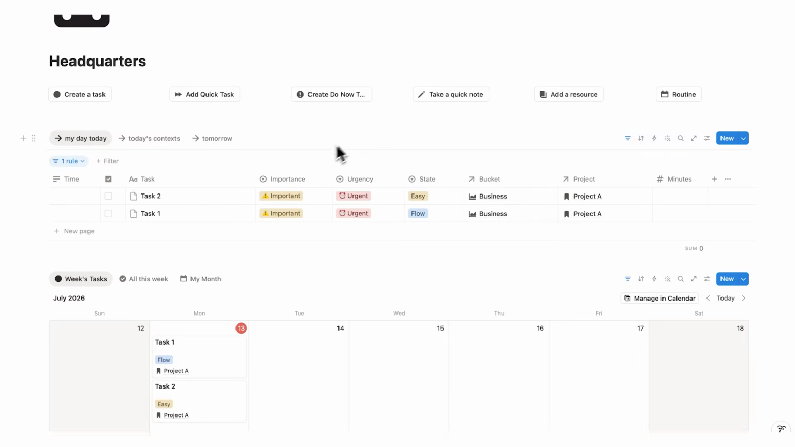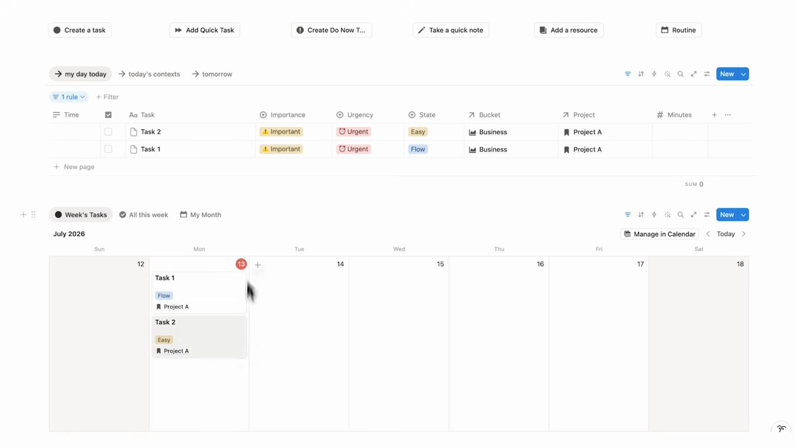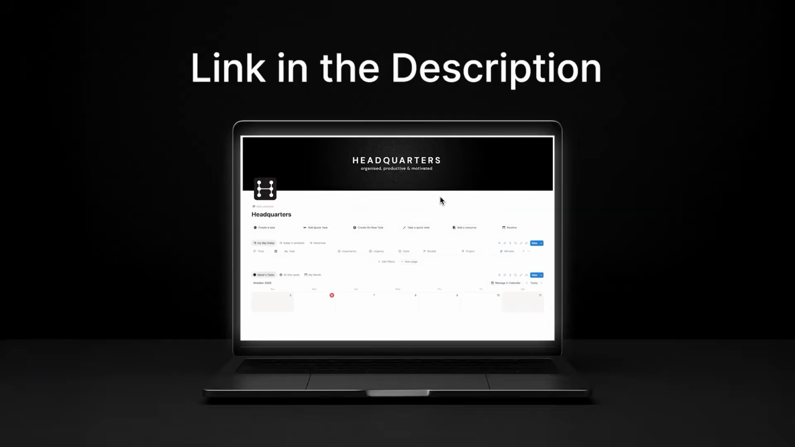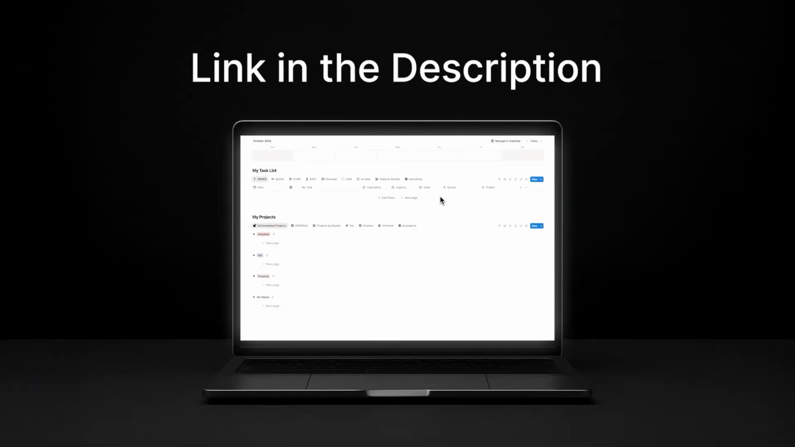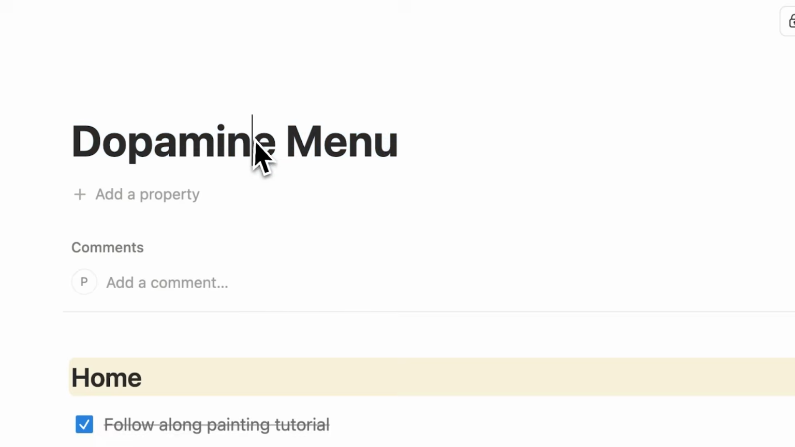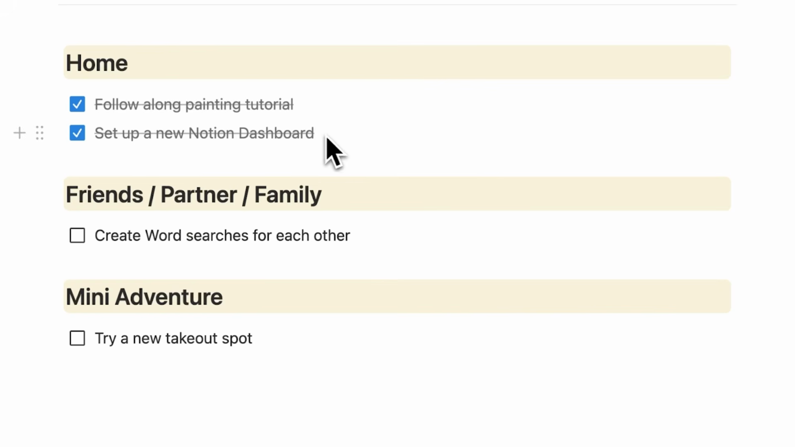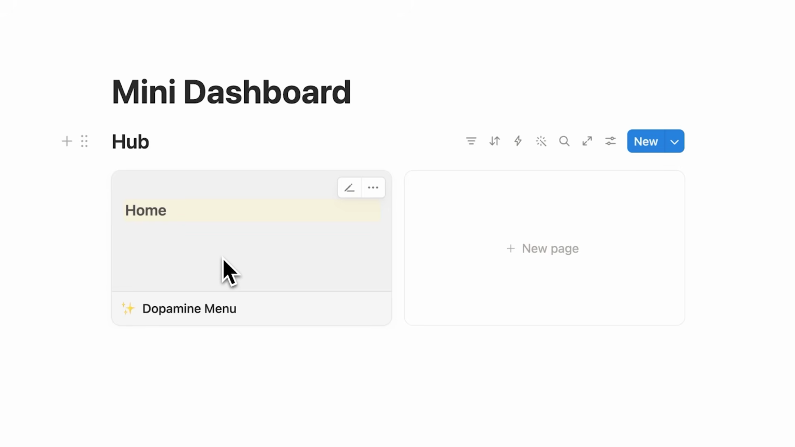This is the opposite methodology that I have to tasks. So with Headquarters, which is my productivity Notion template, when you complete a task, it gets hidden because you probably don't want to see all the tasks you've completed, as that will be quite overwhelming and long. But with a dopamine menu, it can be fun to revisit old ideas that you've done, and you might get a kick out of seeing everything that you've completed. So the first hub here is the dopamine menu.